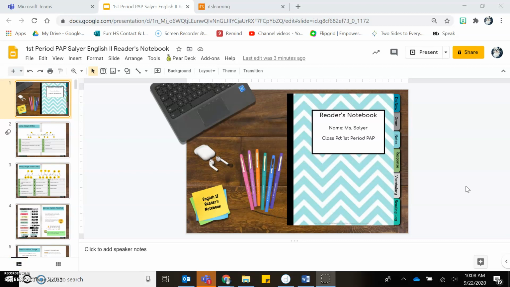Hello guys, so today I'm going to show you the easiest way to follow along with me as we are taking notes as a class. So earlier today I told you that you needed Microsoft Teams open, your reader's notebook, and the hub, right? So I have those three things open at the top of my screen.